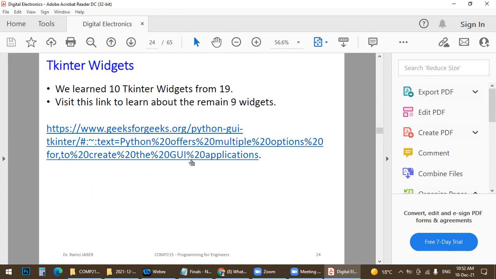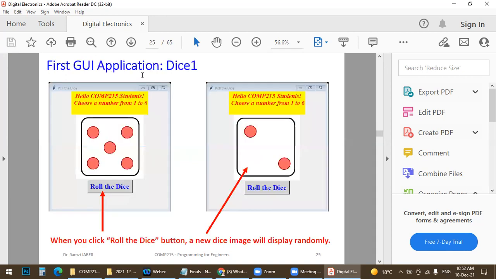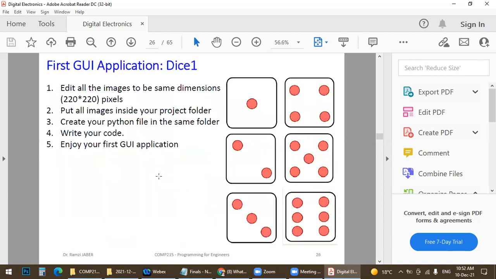Now you can go to this link to learn all 19 widgets. We learn in our lecture only 10 widgets. The remaining 9 other widgets, go to this link and you can learn about the other 9. Not included, of course. Here we have the first UI application, if you want this: label, images, button. So this is a step-by-step of how to create it.